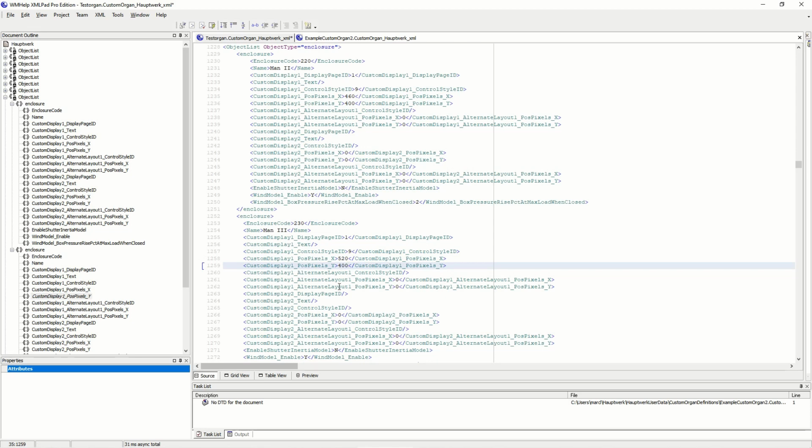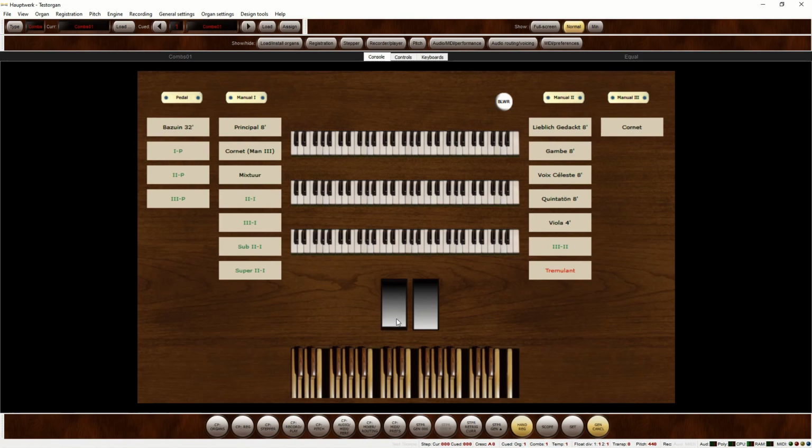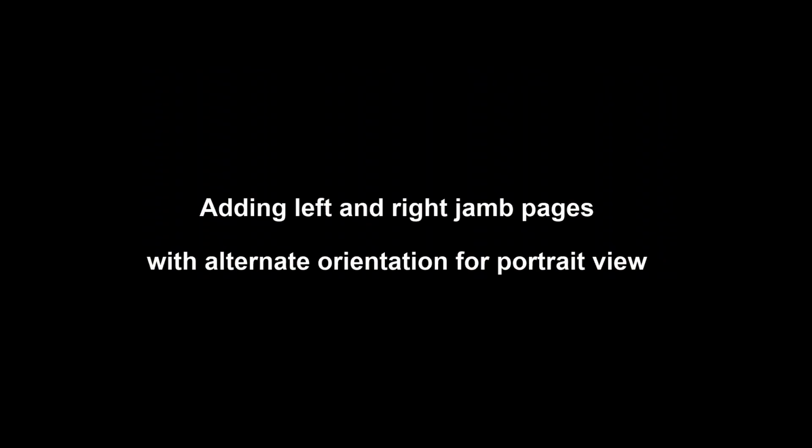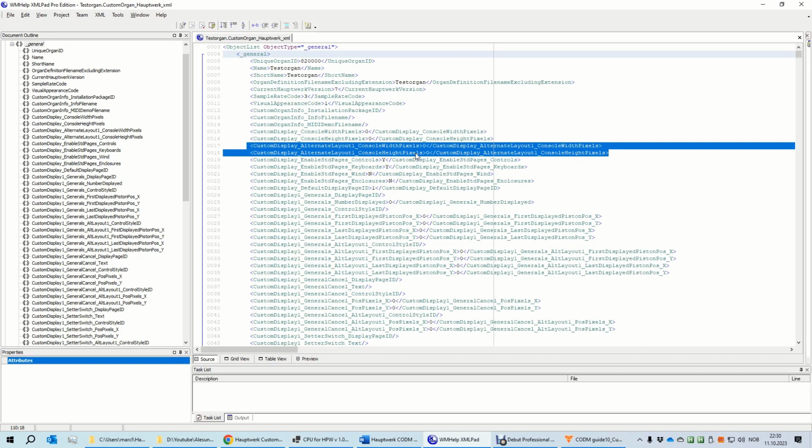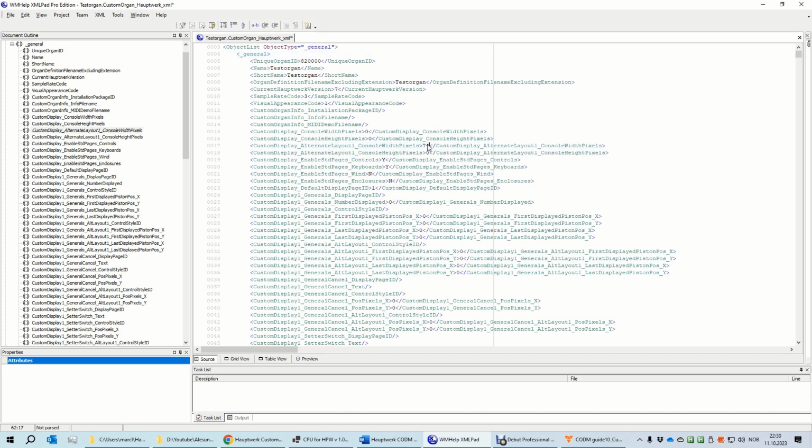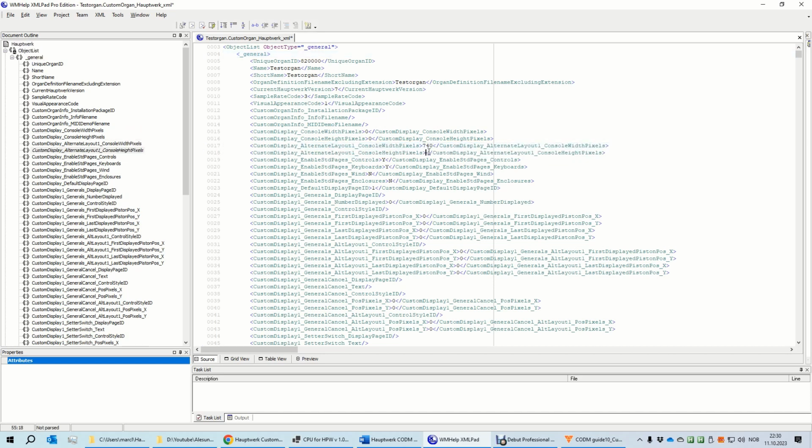Now we'll save the file and see how it looks in Hauptwerk. And here we can see our swell pedals. Now we will add left and right jump pages with alternate orientation for portrait view. We have to go to the general table to define the alternate screen layout for portrait view. We will use the same size as the portrait view in example organ 6, 740 by 986.